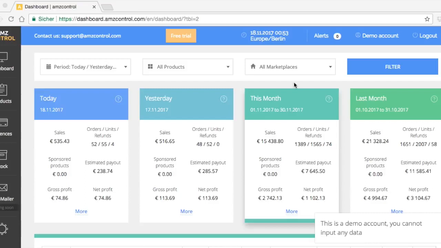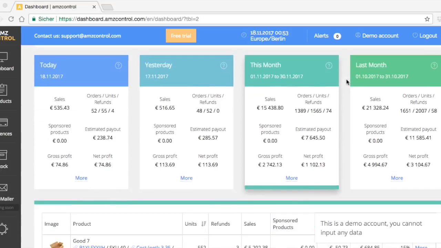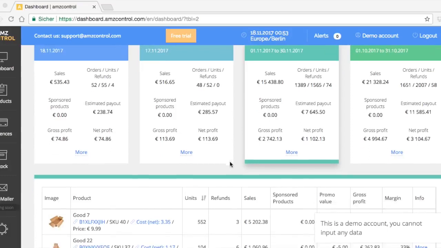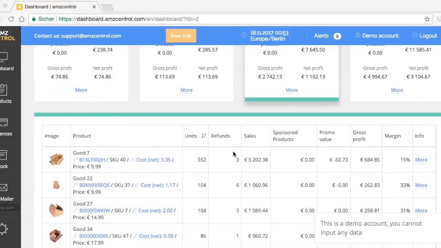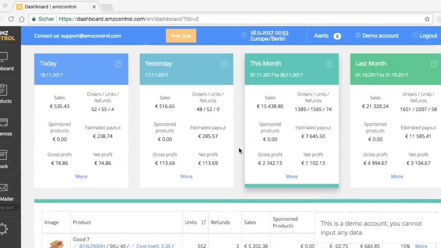So as you can see, AMZ Control delivers you a full overview of your profitability situation in real time, including all expenses, all Amazon fees, cost of goods sold, and that by the whole account or by every single product, so that you know exactly how much money you're earning and what products are not profitable.